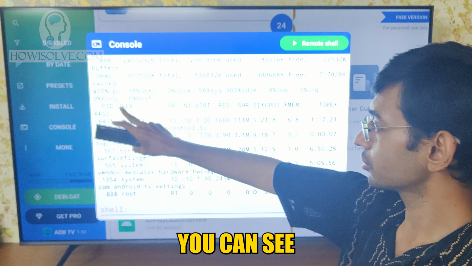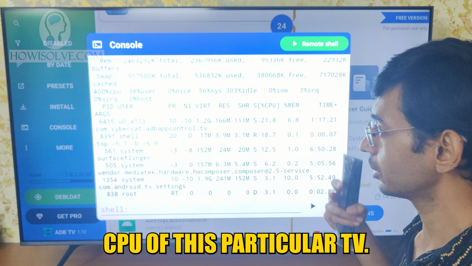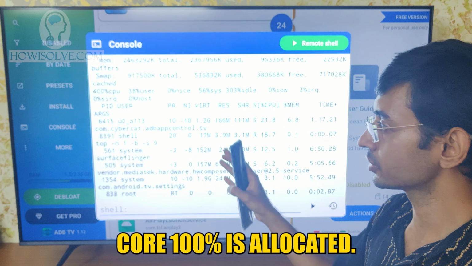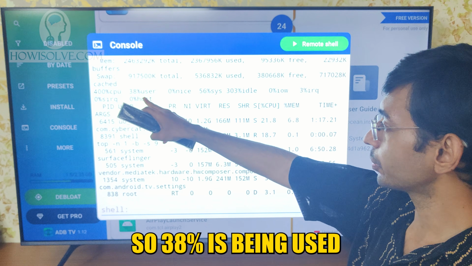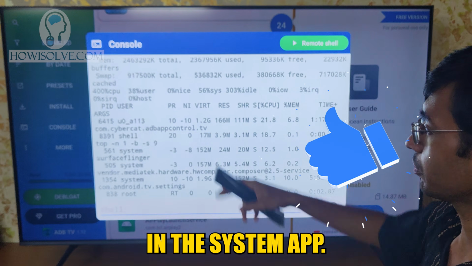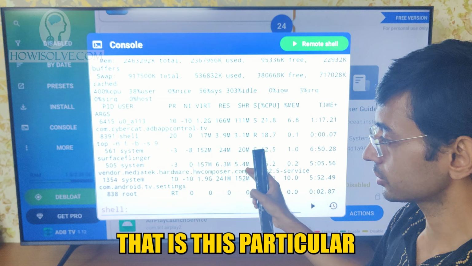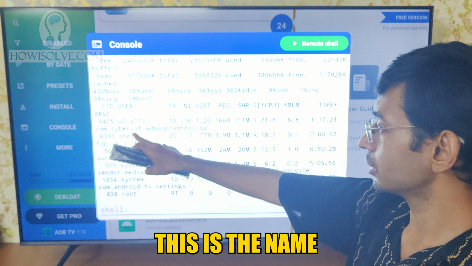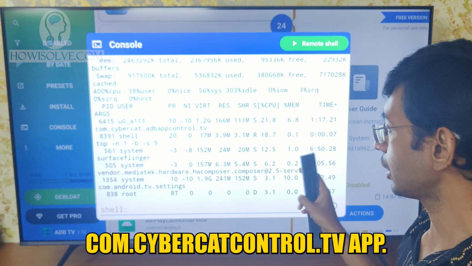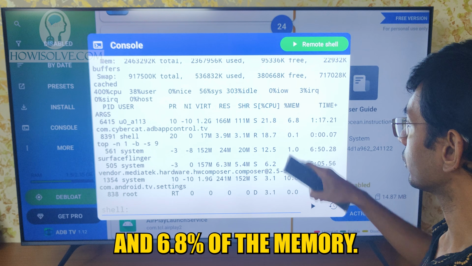So in CPU usage, you can see 400% of the CPU is the total CPU of this particular TV. This is 400 because this is a 4-core CPU, and for each core 100% is allocated. So 38% is being used in the user apps and 56% in the system app. So if you see, the highest consuming app is at present the foreground app, that is this particular app, ADB TV. This is the name of the particular app, com.cybercat ADB control app. So this is using at present 21% CPU and 6.8% of the memory.